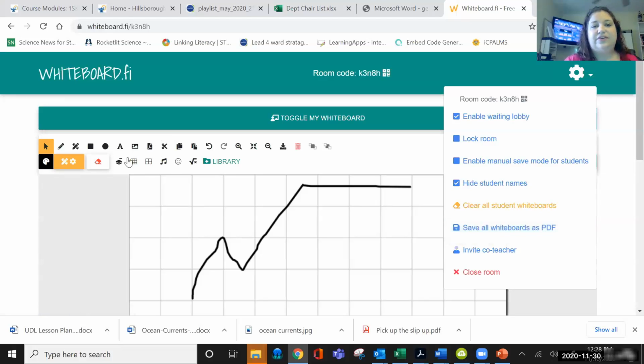So there's tons of tools available. You can use text, pictures, you can draw, lots of options, anything you can really do on a whiteboard, and even things you can't do on a whiteboard in class, like using a picture as a background. So there's a lot of options.